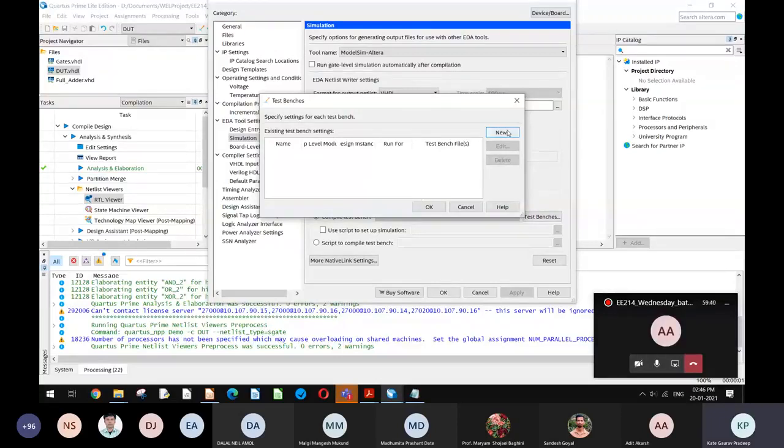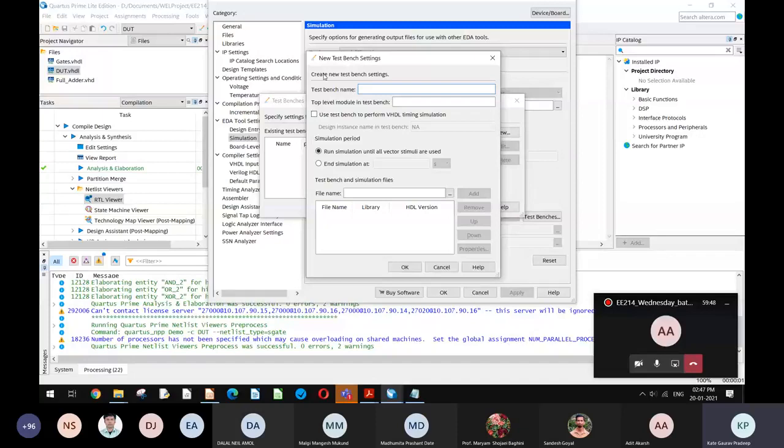So a new dialog box appears, the New Test Bench Settings dialog box. In this you have to write the test bench name. This test bench name is basically the file name of the test bench file that you are going to use. We will be providing you this file. You just have to make minor modifications in this file according to your design. So now we will just see that file once.